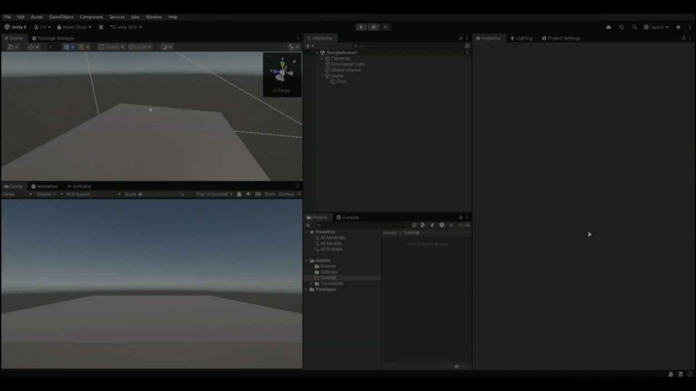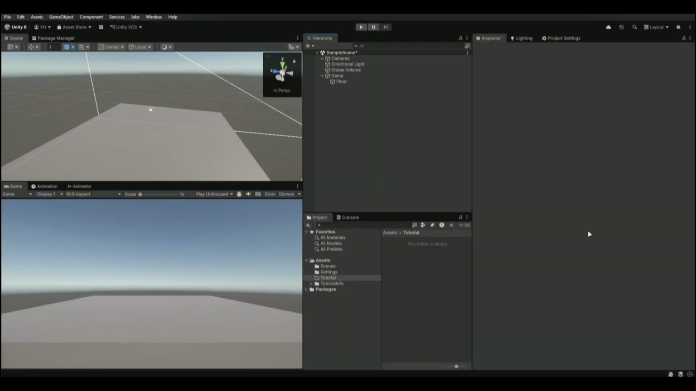Hi everyone! Just a quick tutorial on how to implement 2D sprites with shadows on a 3D Unity project. Sorry if I stumble on my words, this is my first time doing this.